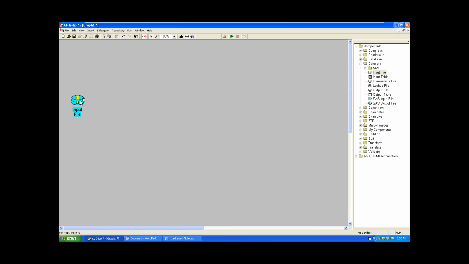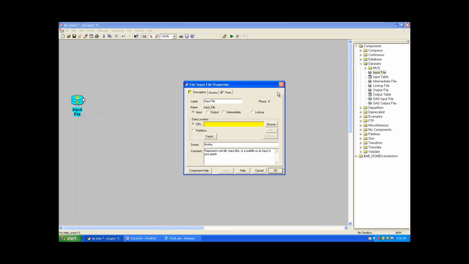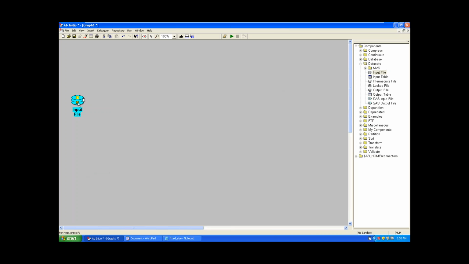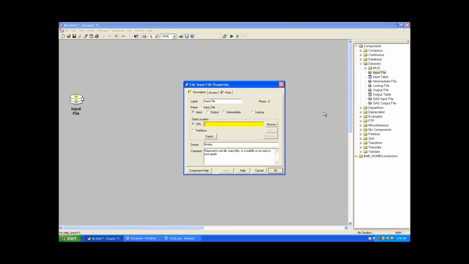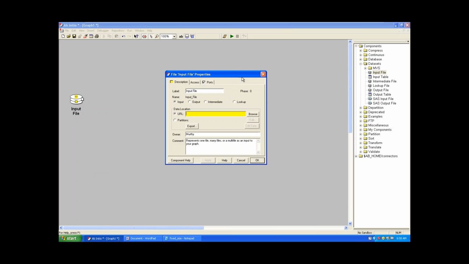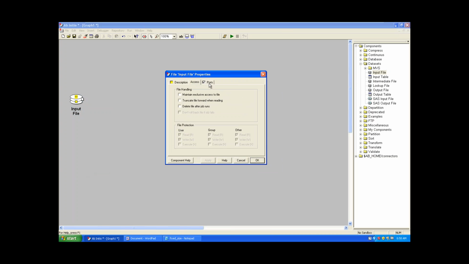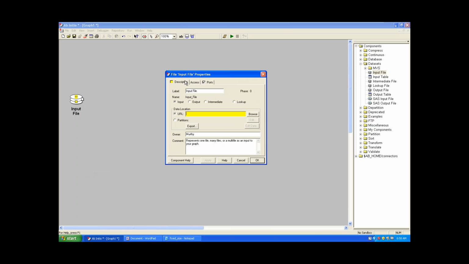Okay, if you want to see the parameters here, you can right click on the component and select Properties, or the shortcut is you can also double click on the component. It will show you a properties window. There you can see the description, access tab and all. So here you have to pass the instruction.